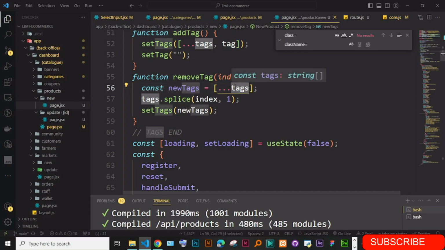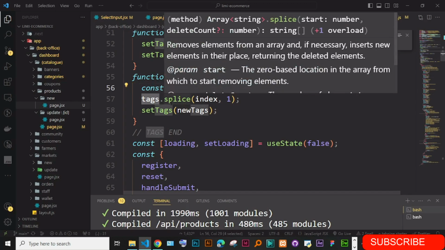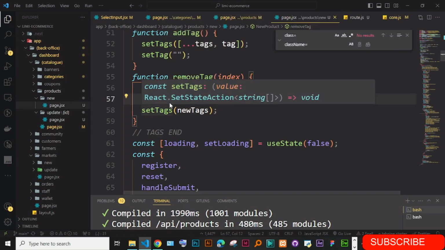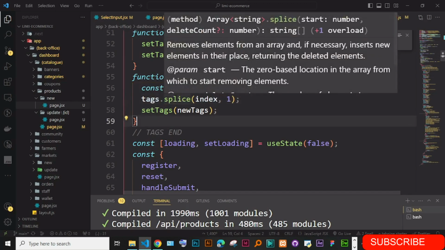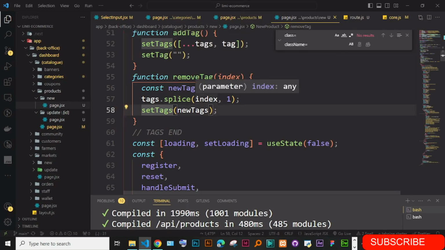Okay, tags.price, and you see here price. If you hover on it, it removes elements from an array if necessary, or inserts in.